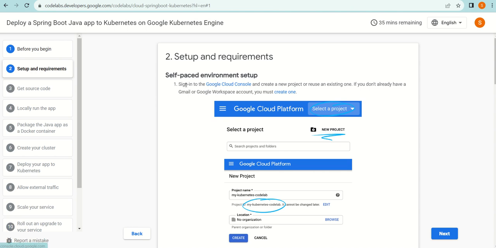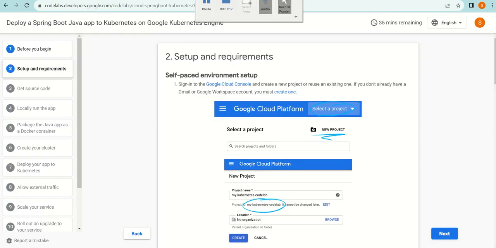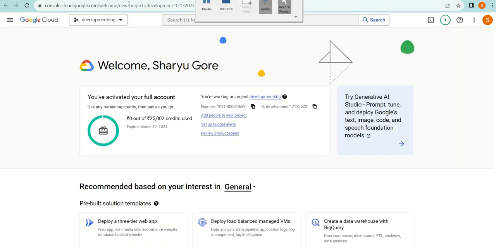Once you reach here, the first step is it is asking you to sign into Google Cloud Console. Just click on this link here and it takes you to this page. I'm already signed in to my Google account, so that's why it is showing me this particular screen. If you're not signed in, it will ask you to sign into the Google account. So sign into the Google Cloud Console, create a new project or reuse an existing one. I'm going to create a new project.